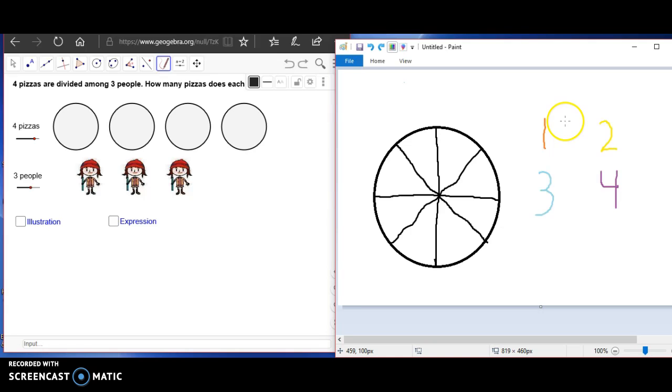Our first step is to color code. So student 1 is going to be orange, student 2 is going to be yellow, student 3 is going to be blue, and student 4 will be purple. Our next step, which I've already done, is to cut the cake into 8 equal slices. So 1, 2, 3, 4, 5, 6, 7, and 8. The next step is we want to color each slice.